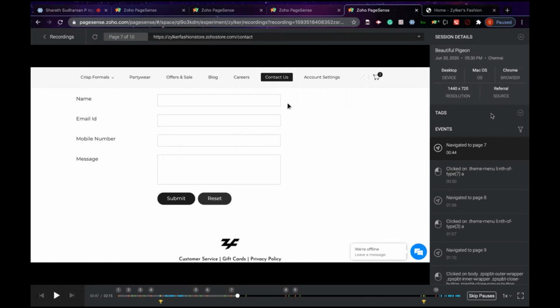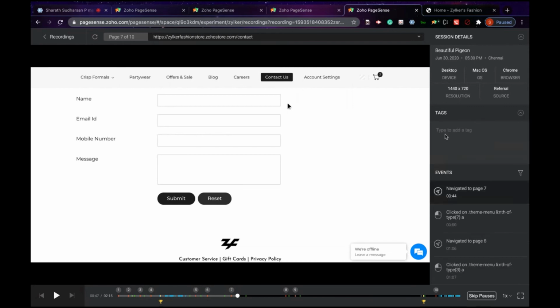And also, here in session recording, you have tags. In PageSense, we have two types of tagging, which are manual and automatic tagging. If it's manual tagging, you can just enter a name for this particular recording. The tagging is kind of a filter, so if you provide a name for this particular recording, while searching for this specific one, you can use that tag name.